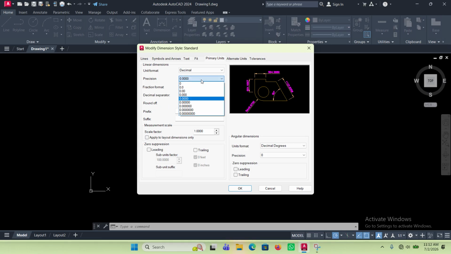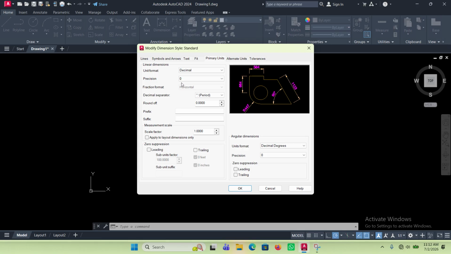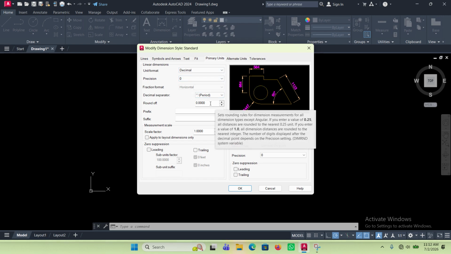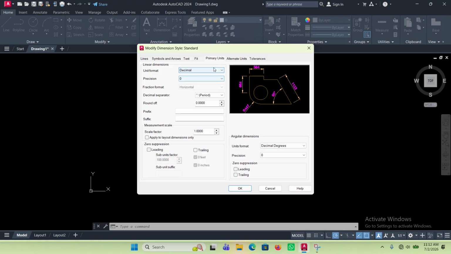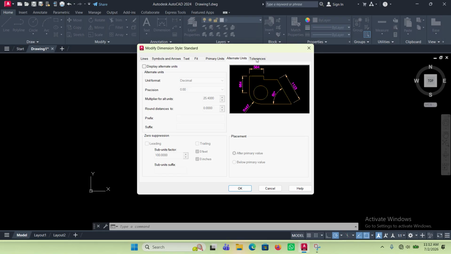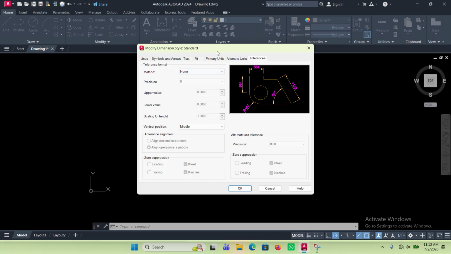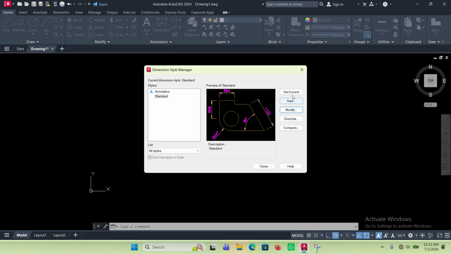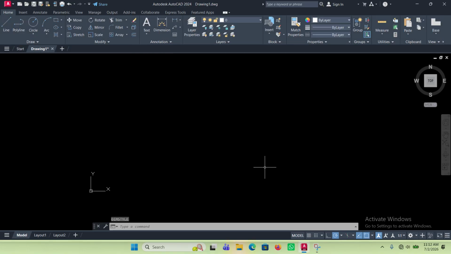Precision, let's put it at 0. We don't want to start having point this, point that. So we want everything to be approximated to 0, to the nearest whole number. So we leave it at 0, and then we can go to alternate units, and then tolerance. I think we just leave this because we don't want to set anything different from this. So we can say okay, and then we say set current, and then close.